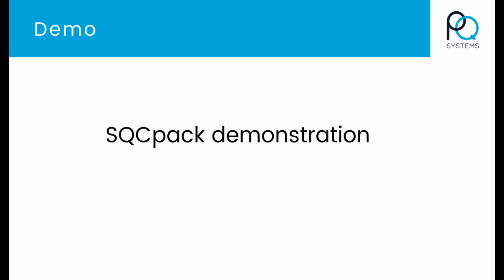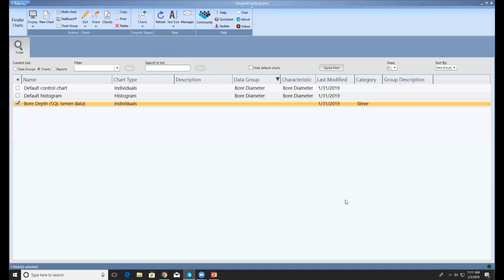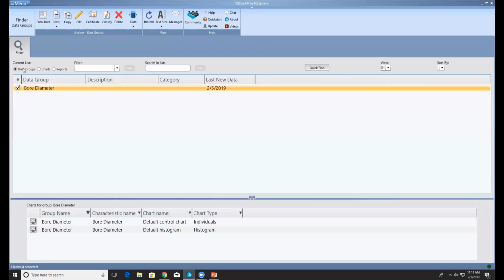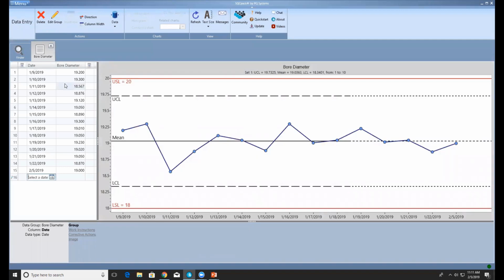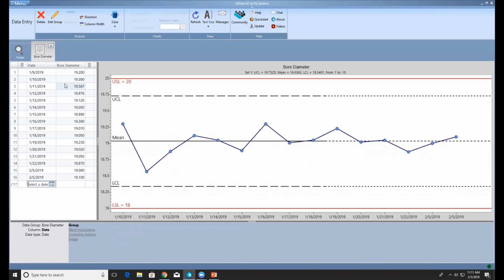Okay, so with that background, now we'll look at SQCpack and we'll do a bit of a demonstration about how alerting works. I will start by opening a data group that I have already defined, and it's one called bore diameter. We will look at that and just take a look at the data that we're recording from this. We've got an identifier called date, and we're recording a bore diameter every so often along with the date. So if I type in a number here, you can see that it will get added to the chart, and we're monitoring that over time.